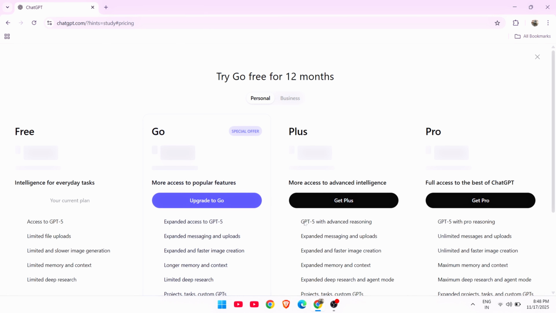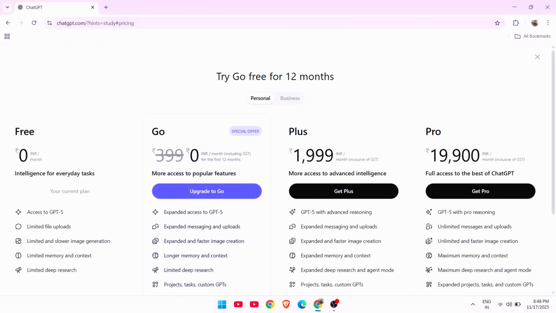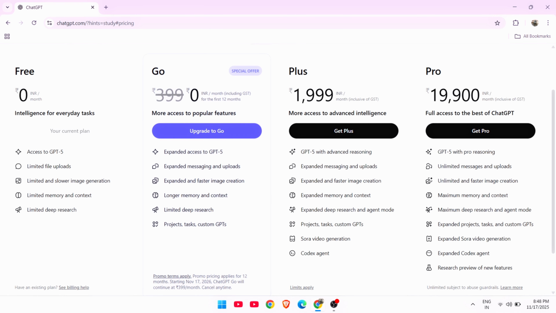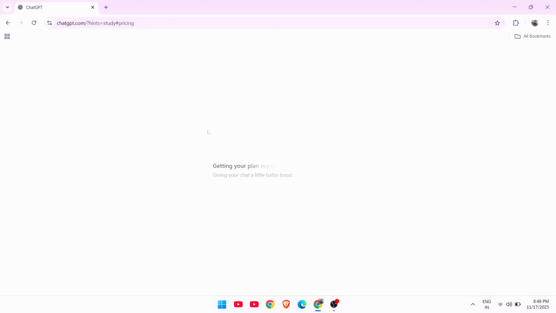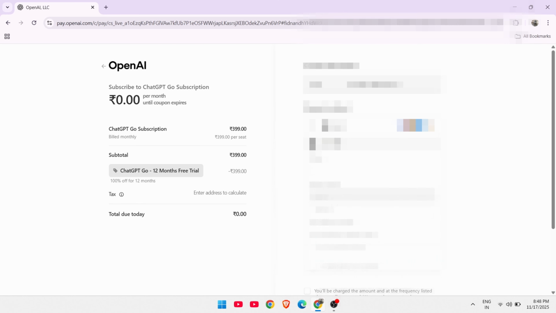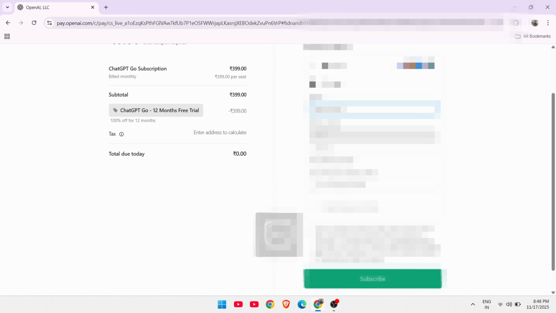OpenAI is offering a free 1-year subscription to its ChatGPT Go plan exclusively for users in India. Click on Upgrade to Go. Now wait a while. Now you can see the invoice. It is 100% free for 12 months.